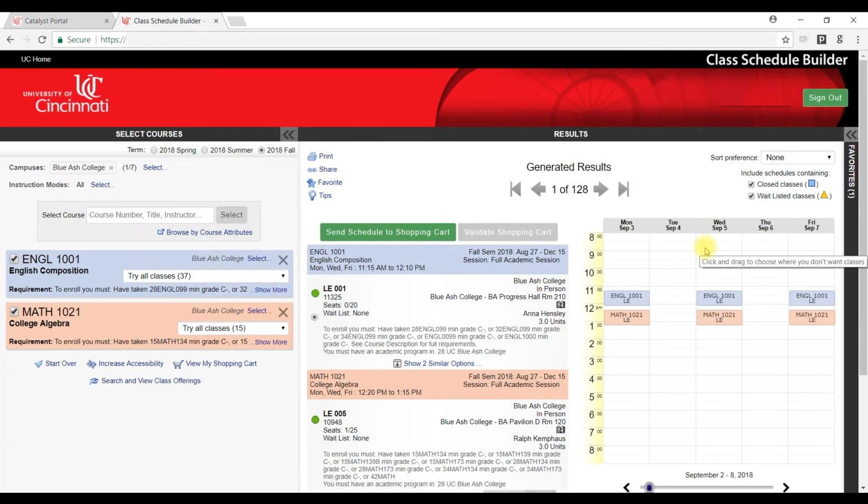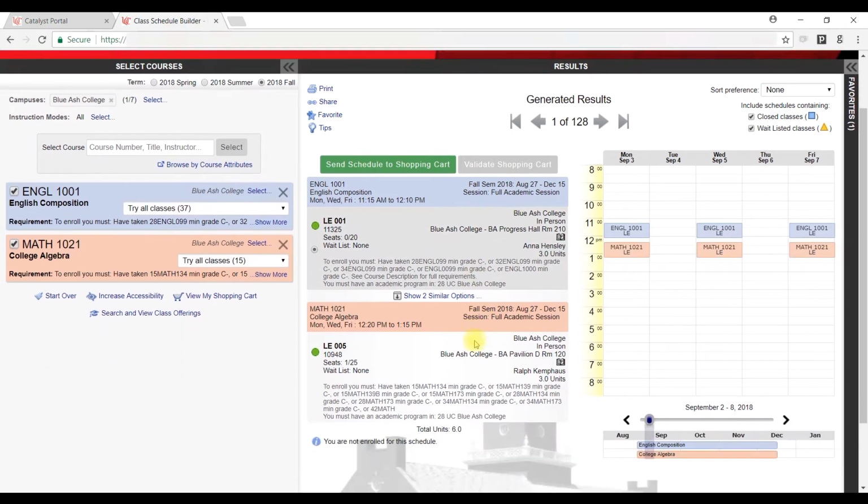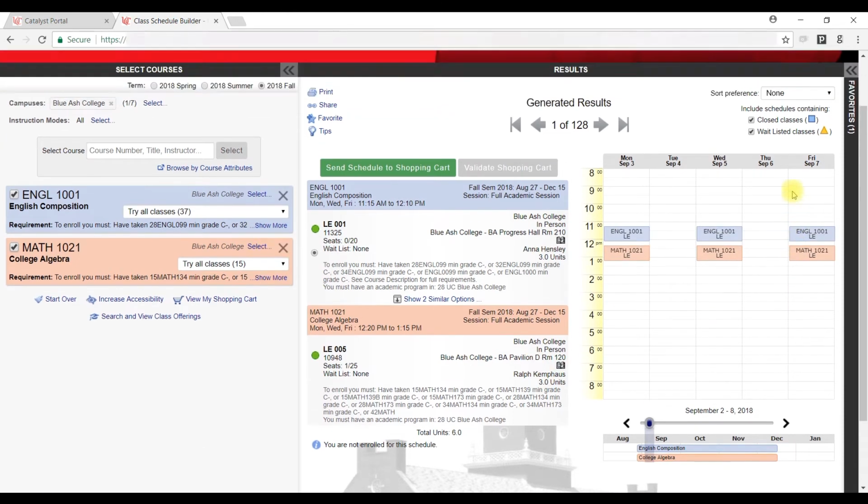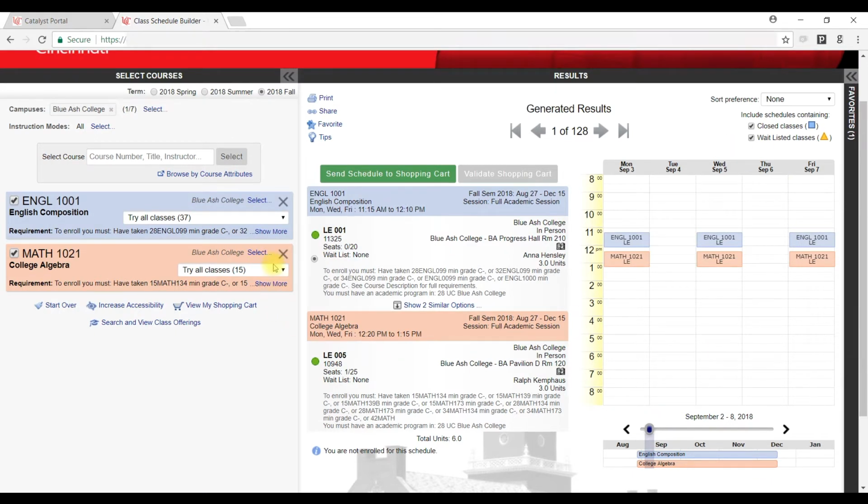As I select these courses, you will see that they automatically appear on the right-hand side of the screen, both as a list of courses and as a scheduled time grid. Once I've added all my courses, I'll be able to see and sort my options right here, and add and remove courses on the left over here.